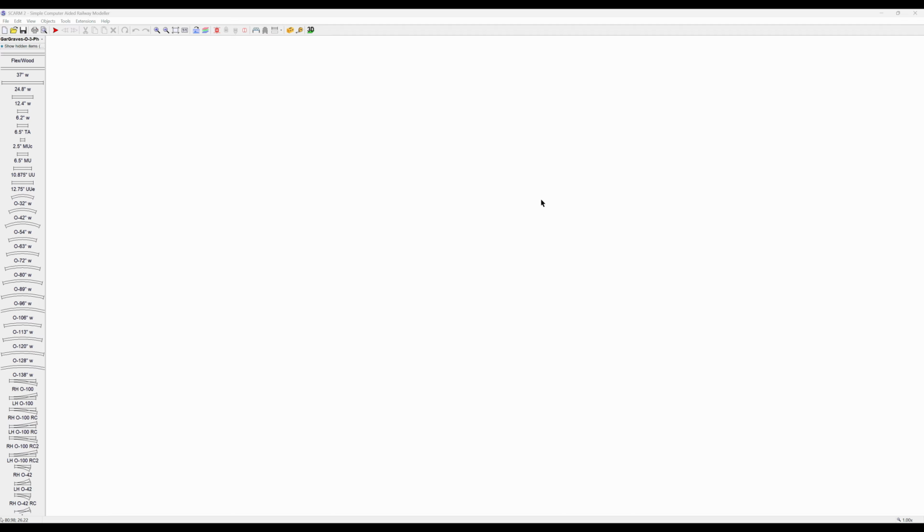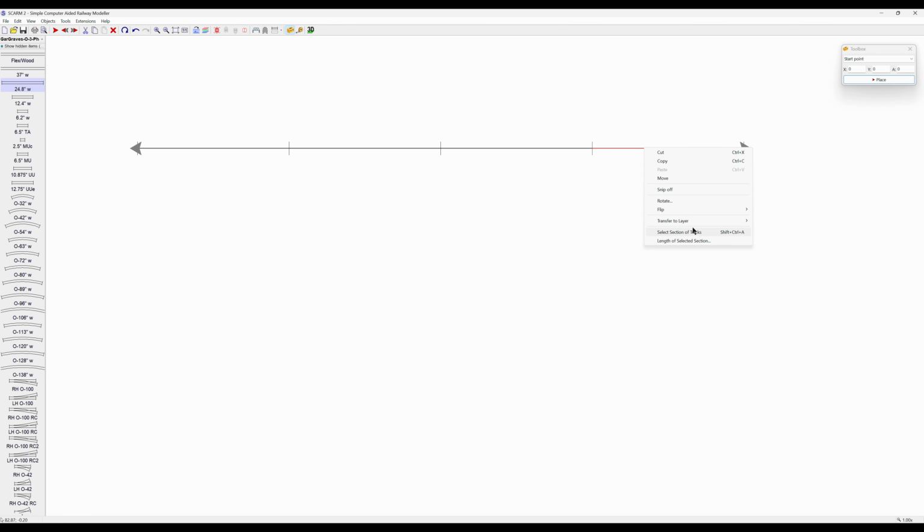SCARM elevations, the basics. We're going to start with a known track section at 0, 0, 0. We're going to place it using the spacebar repeat. And there's our section. We're going to select it with the right mouse button menu. Select track.